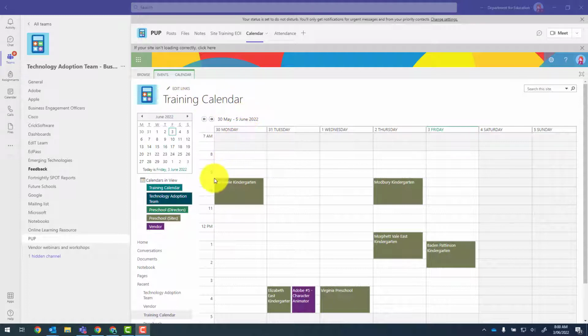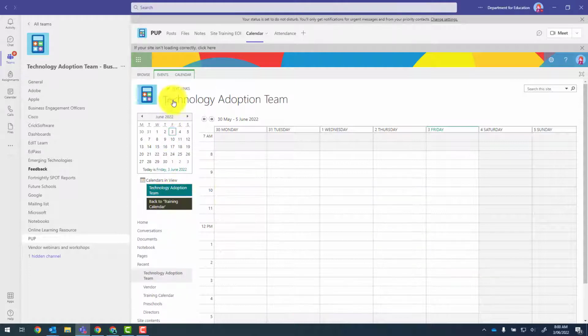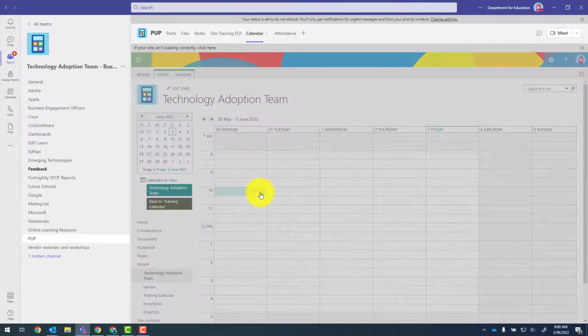If I want to add an event to the technology adoption team calendar, I need to click onto it first. So when I click onto it, we can see that the name changes and I'm now in that particular calendar. So I can go ahead and add my event. To do so, I can just click into one of the cells here and then click on add.